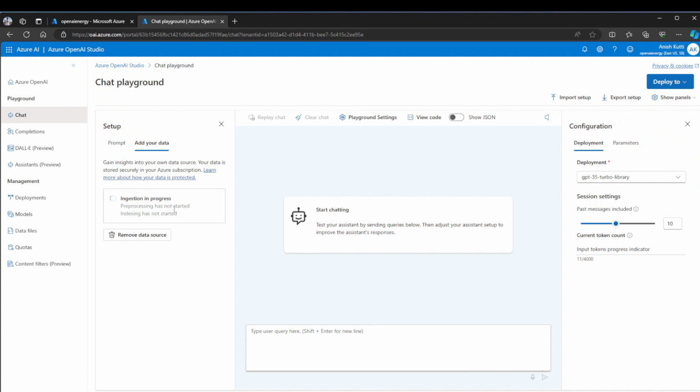The ingestion process will start. While that's happening, quick notes about the chat playground. The playground is a temporary place, so tomorrow when you come in, you may not find your index here. However, the data is still there in Azure Search and the blob storage.